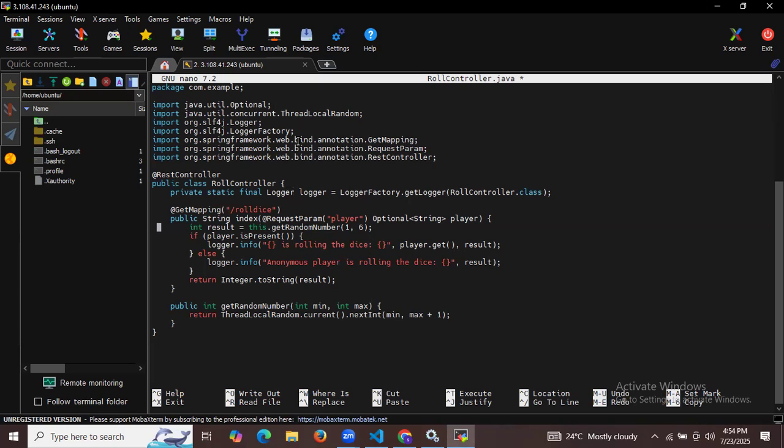Then the next one is the RestController annotation, which indicates the class is a Spring REST controller capable of handling HTTP requests and returning HTTP responses. Then the logger, a private static final Logger, that line initializes a logger for the class to log dice roll information. Then the index method. Here is the index method.